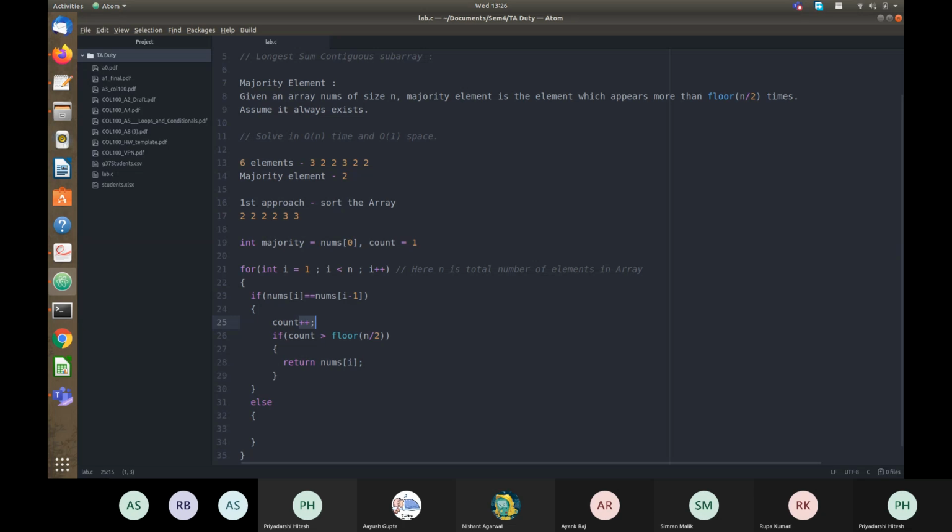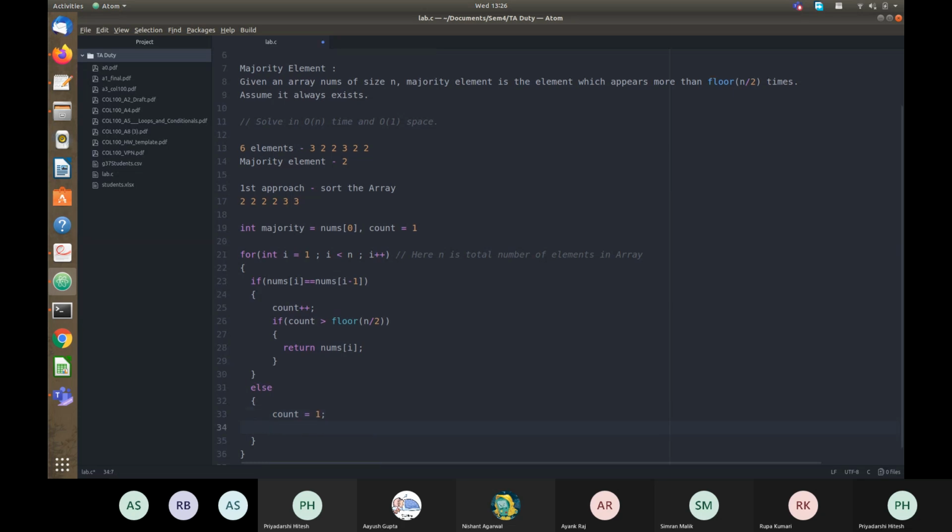Now, what if the current number is not the same as the previous one? There could be a possibility. So what you will do is change count to 1 and majority equals nums of i. One thing is for sure: once you have found a majority element, you are simply returning it here.